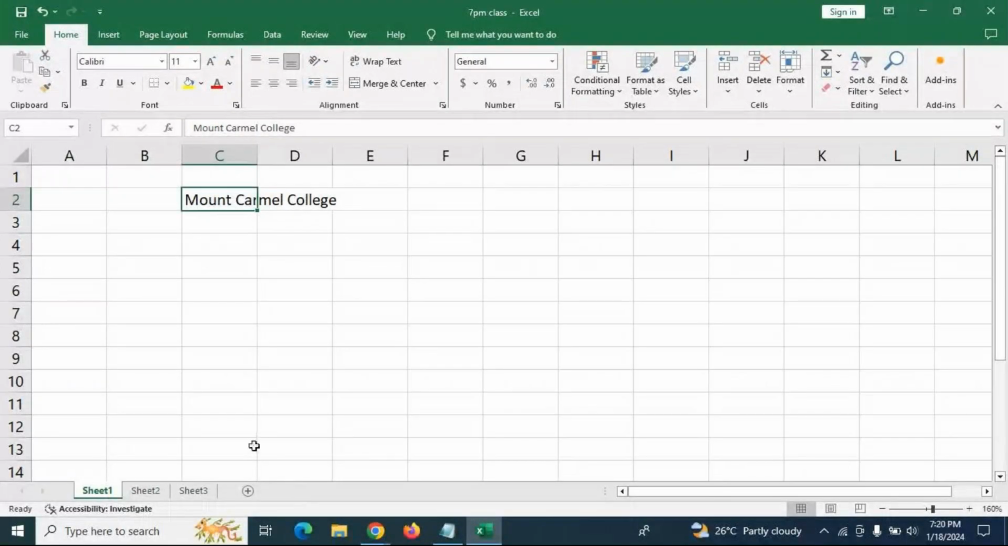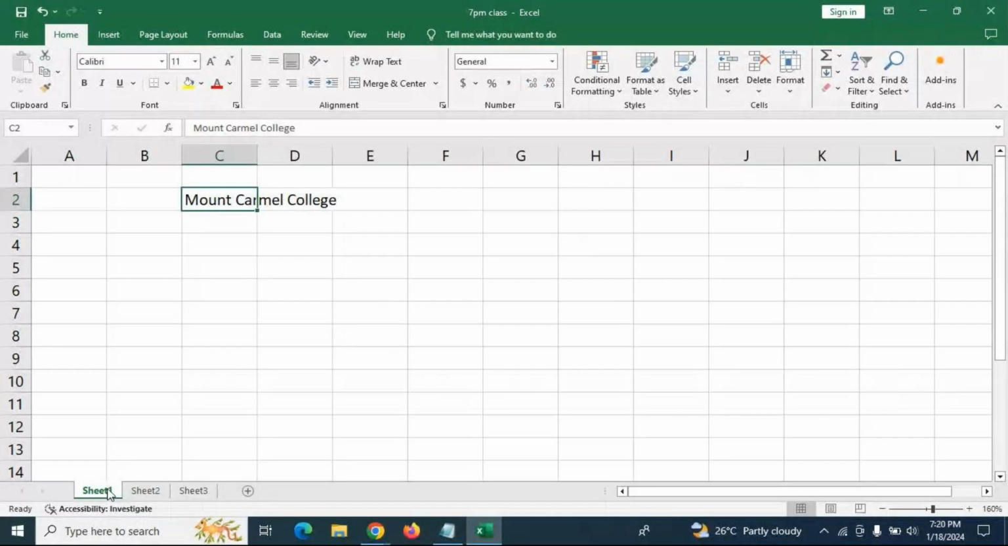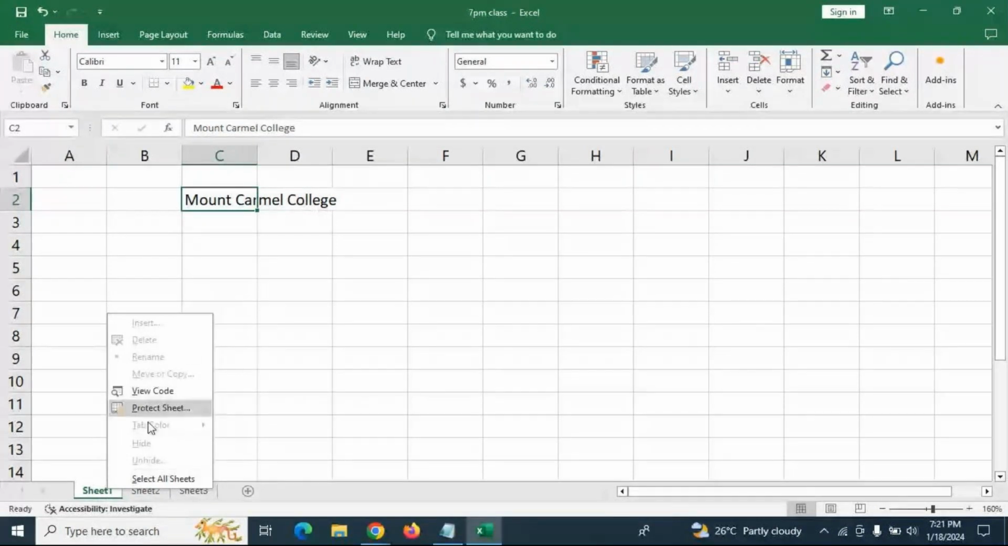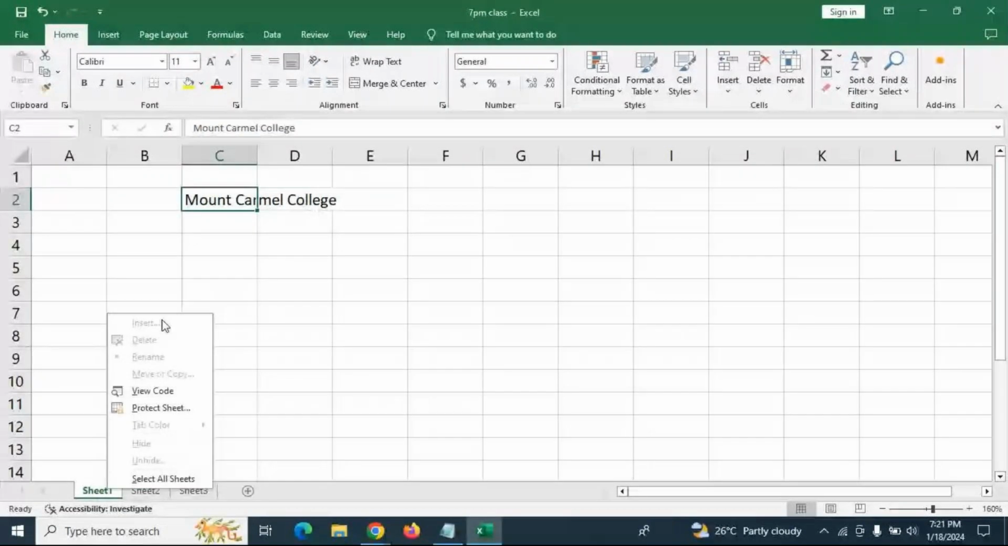Understanding? So again, if I just right click on this particular Sheet 1, you can see now all the options are frozen here. Insert, delete, rename: you cannot do all these things here. You cannot rename, you cannot delete, you cannot insert the sheet. So all these options are frozen.